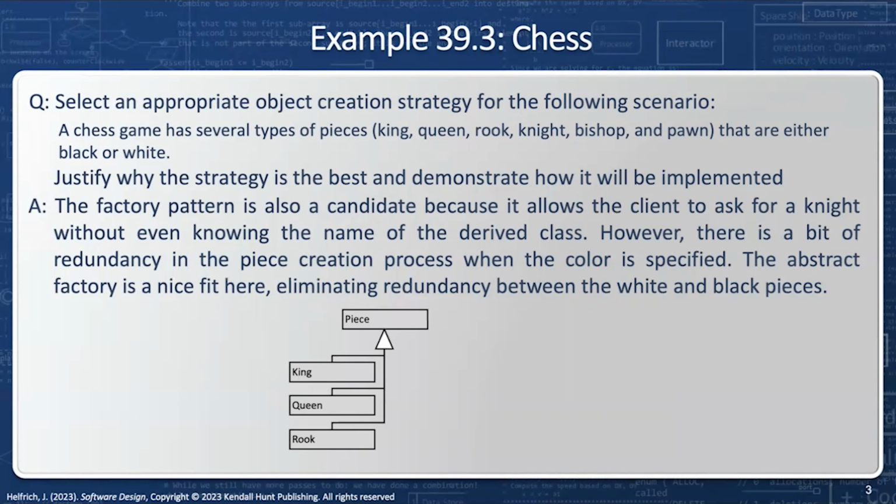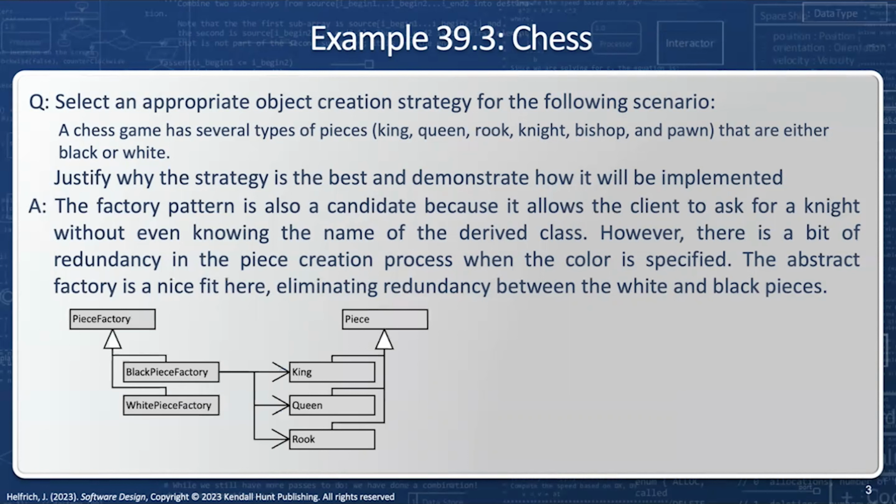We get that. Now, I'd like to create a piece factory. One thing I can do is create a black piece factory, and the black piece factory will create a king or a queen or a rook or the other different types of pieces. And then, of course, I can also create a white piece factory. Since the factory method in the piece factory class is abstract, this is the abstract factory design pattern.